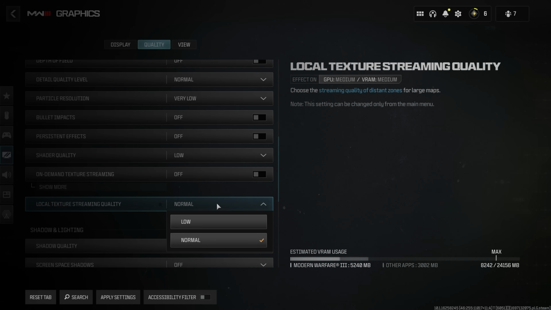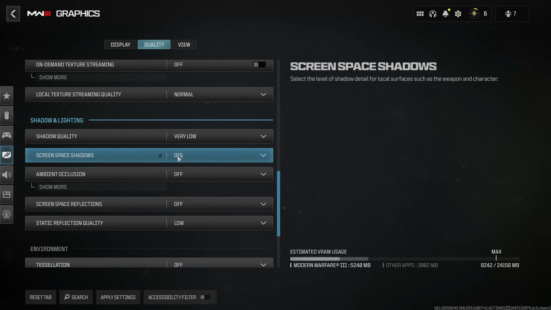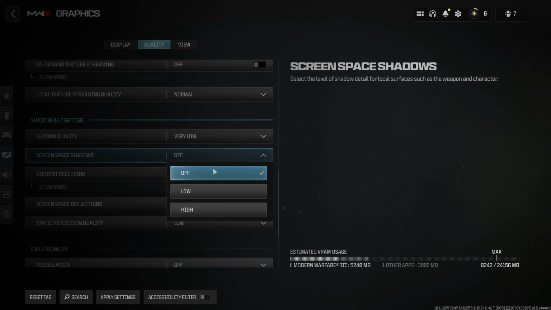Local texture streaming quality is going to be left at normal, unless you're on a low-end system or looking for the absolute best FPS possible. This will lower the visual quality of the game, but will give a small FPS boost. Shadow quality, we're going to be setting to very low. Unless you want a small visual bump, then go with normal. Screen space shadows, we're going to be setting to off for a clearer image and more FPS. But if you prefer to have a slightly better looking game, leave this at low.